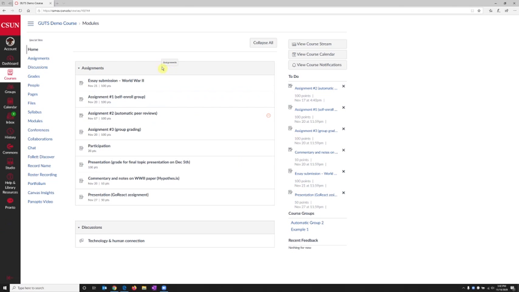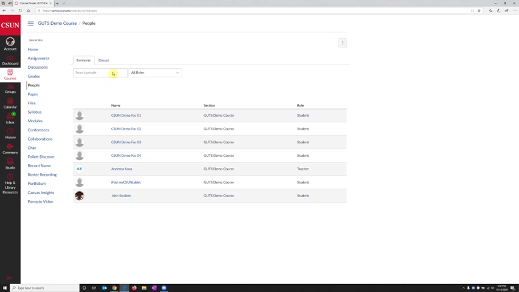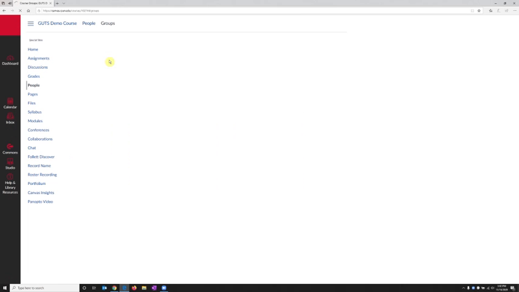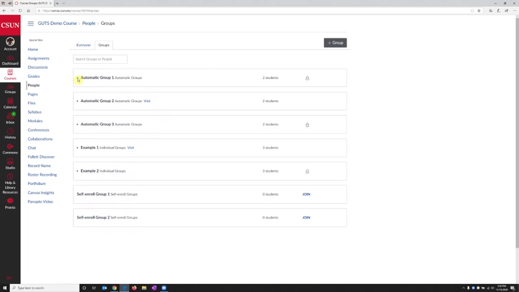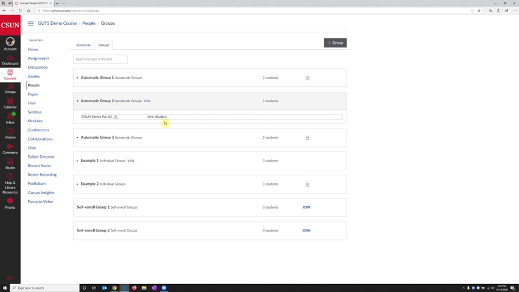When the students go into the course, when they click People on the left-hand side, they will be able to see a Groups tab. And when they click that, they will see all the different group sets that they are in or that they should be in. So for example, John's student is in automatic group 2 right here, and they get a button called Visit in order to visit the area made especially for groups where they can have discussions and share files.